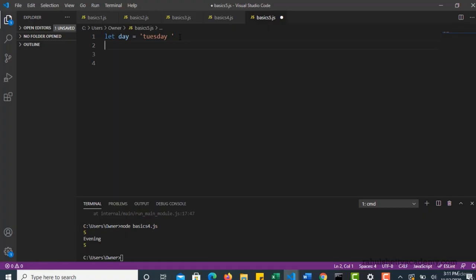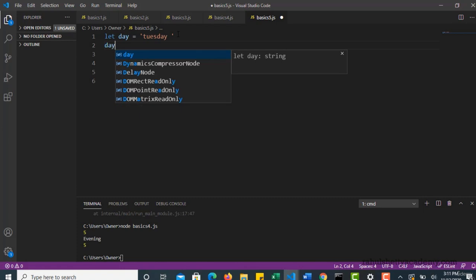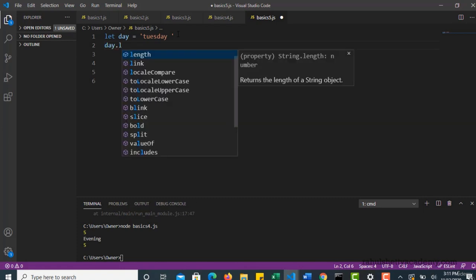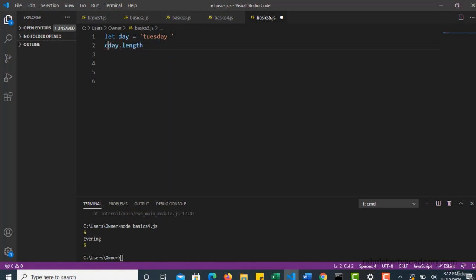Now if you want to get the length of the string, each character is treated as one index. In an array you have a collection of elements, and in a string you have a collection of characters. So how would you get the string length, just like an array? Same thing here: day dot length. This will give you the length of the string, that is, how many characters you have inside that string. We'll see how we are getting that.